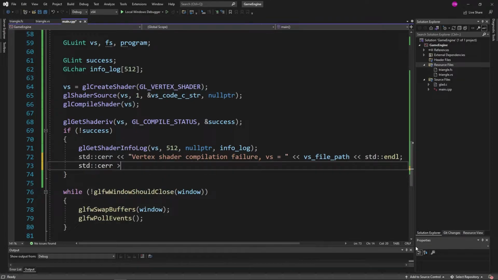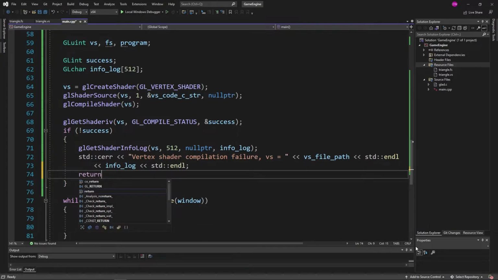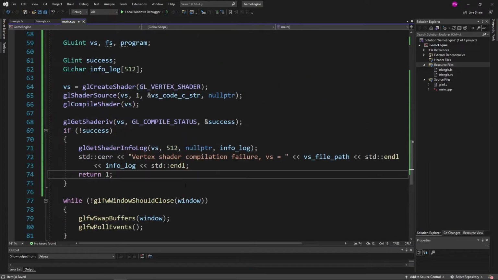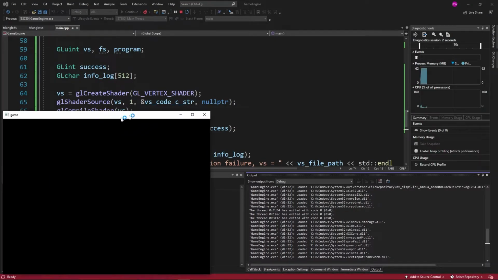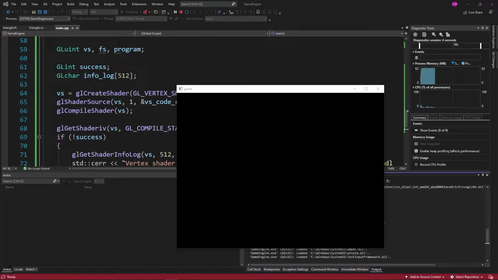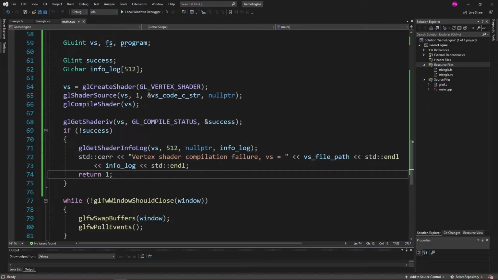Next, we will see error. Or let's just continue on with more right-angled brackets, and also input the info log to see what exactly went wrong. And then end line and return 1. All right, so that should successfully compile our vertex shader. We can actually just go ahead and run that, see if everything's all right. So our vertex shader is compiled correctly, so we can just exit out of that.